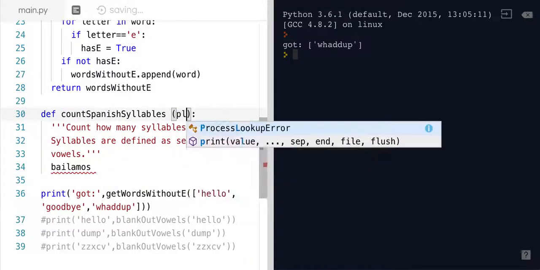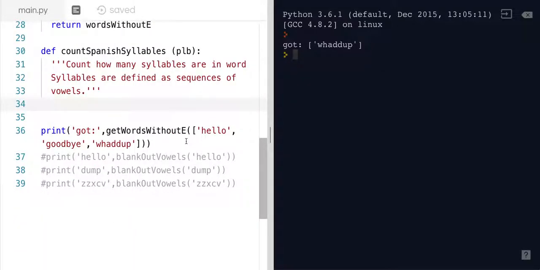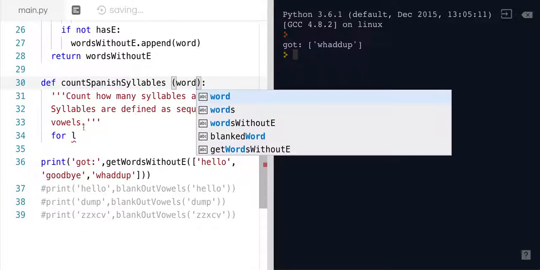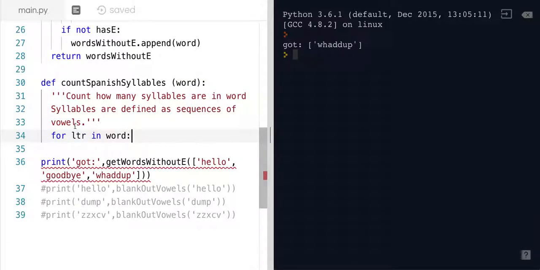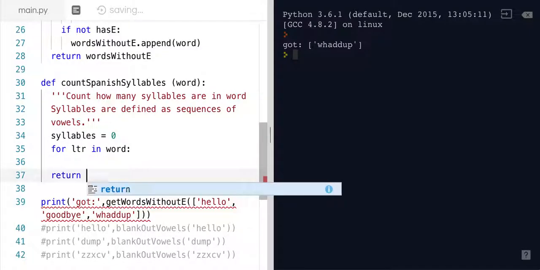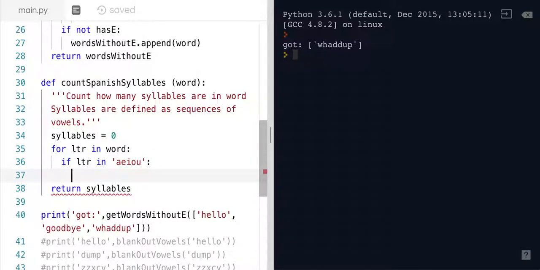I'm going to change it to palabra there. Great. All right, so now let's count our syllables in español. So we're going to say for, I'll go back to English, letra, for letter in word. Now my syllable count is the count, so syllables equals zero, and at the end I'm going to be returning syllables, right? So now for each letter, what am I keeping track of? Are we in a syllable or not? So if letter is in A-E-I-O-U, see, I'm not just adding the syllables, right? Because that will just count the vowels.